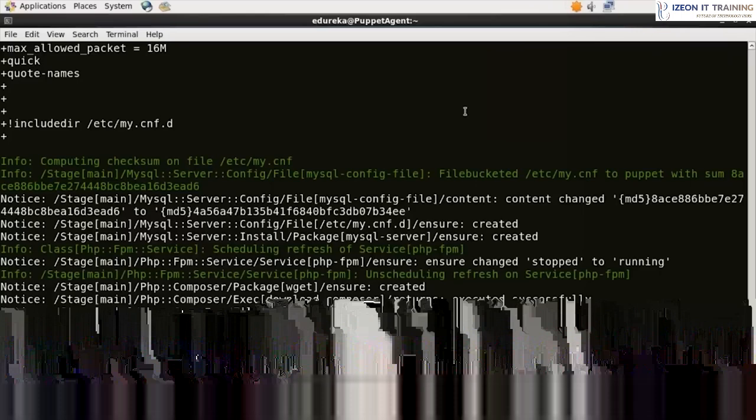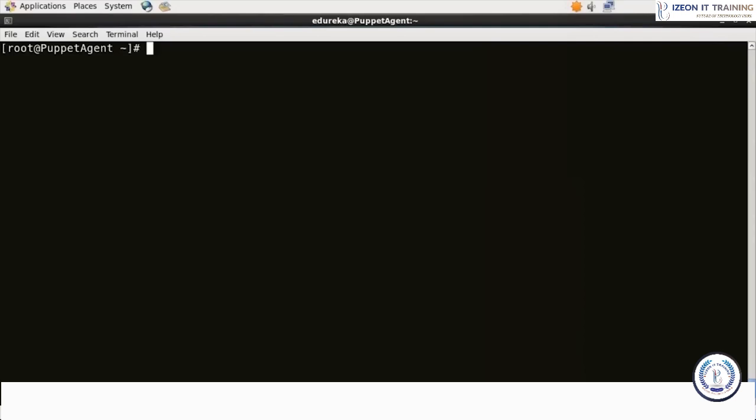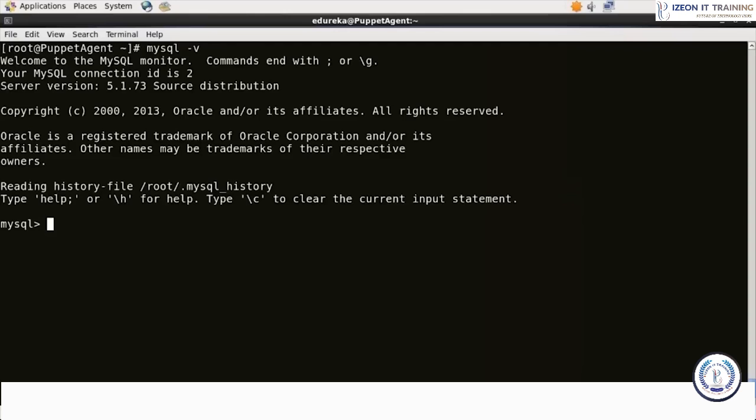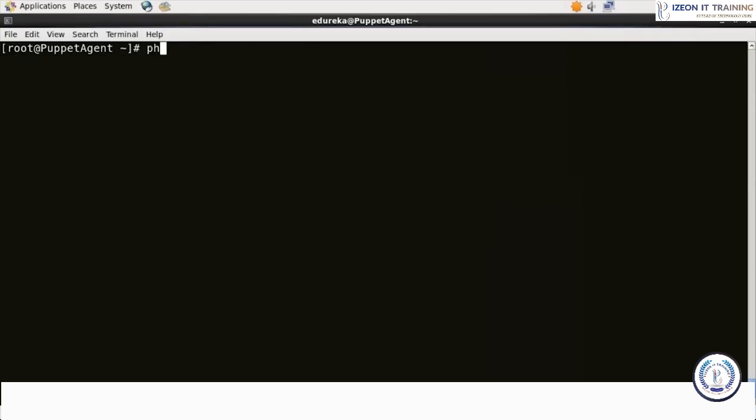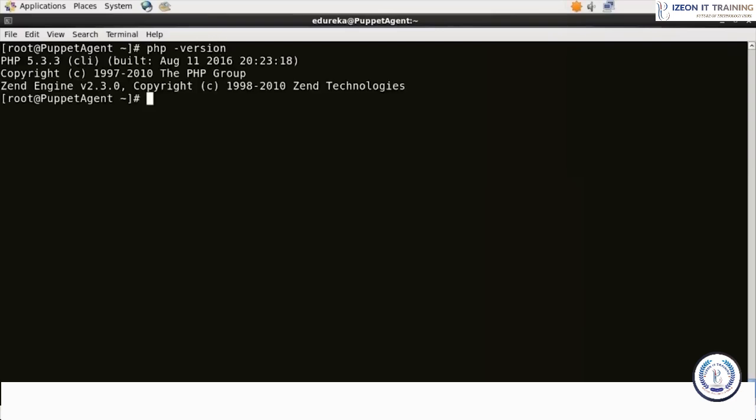Alright, let me clear my terminal, and I'll confirm it by typing mysql -V. This will display the version. Now I'll exit from here, and now I'll show you the PHP version. For that I'll type php --version, and here we go. Alright, so this means that we have successfully installed PHP and MySQL using Puppet.